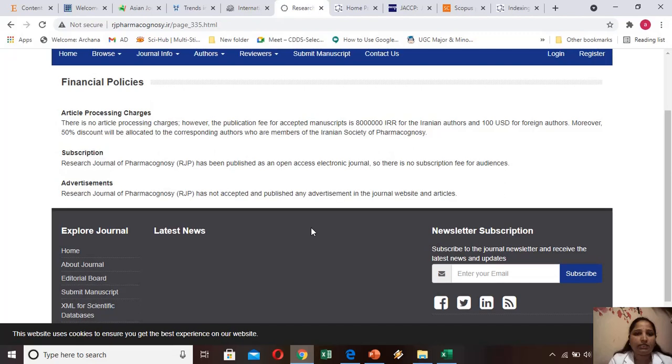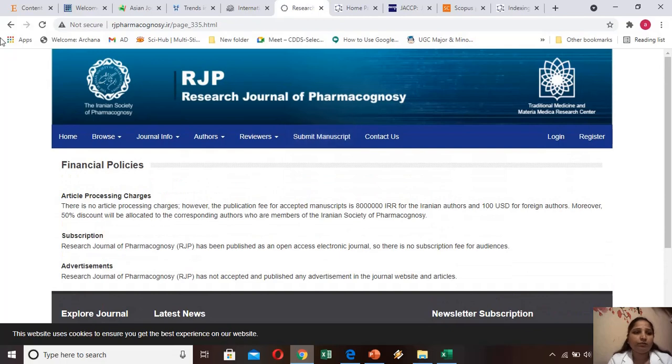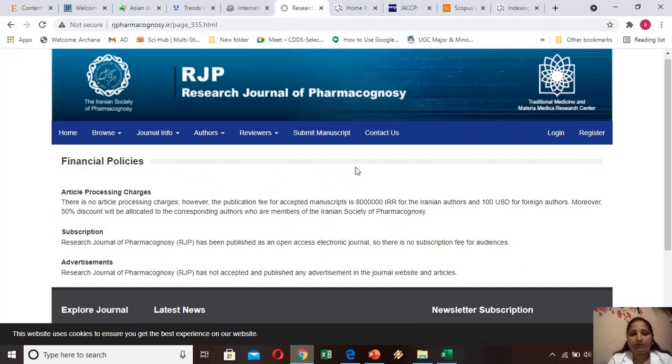Here it is clearly mentioned that there is no article processing charge. However, the publication fee of an accepted manuscript is 100 USD, that is approximately 7,000 rupees. So whenever it is open access, you need to pay the article processing charges for the publication.